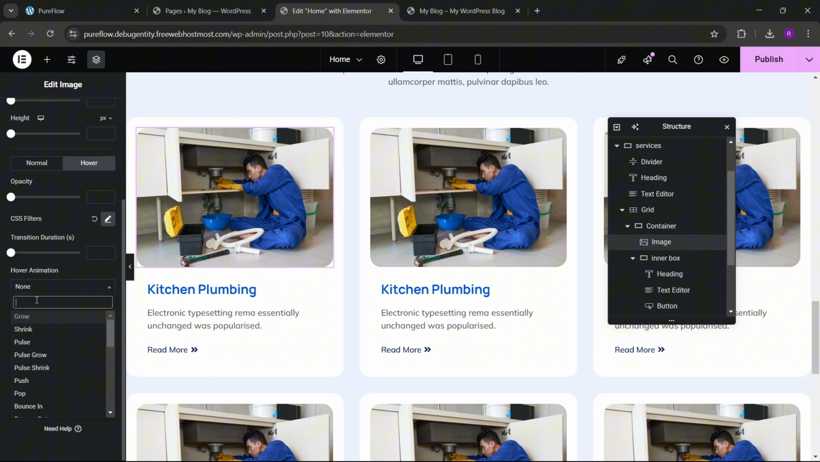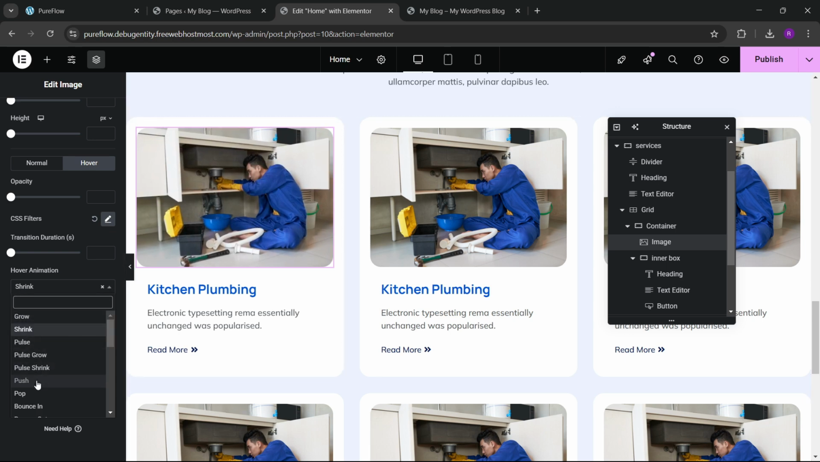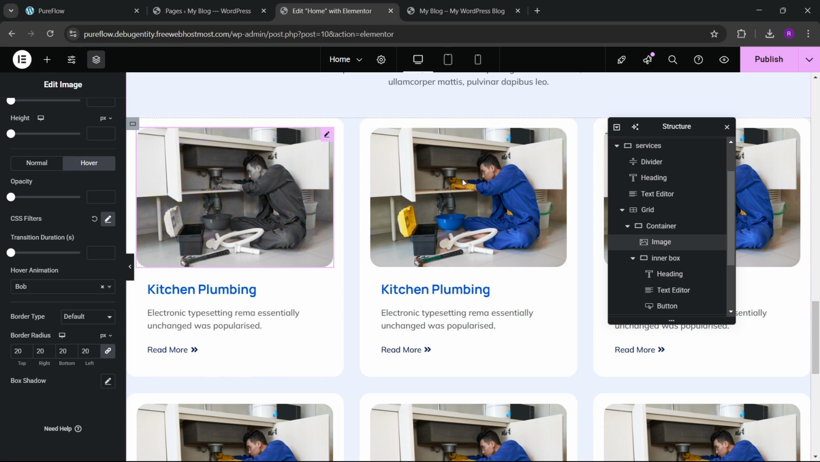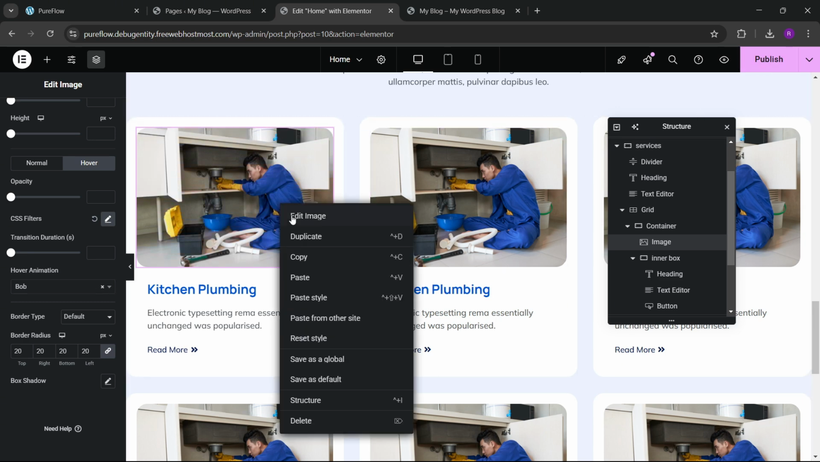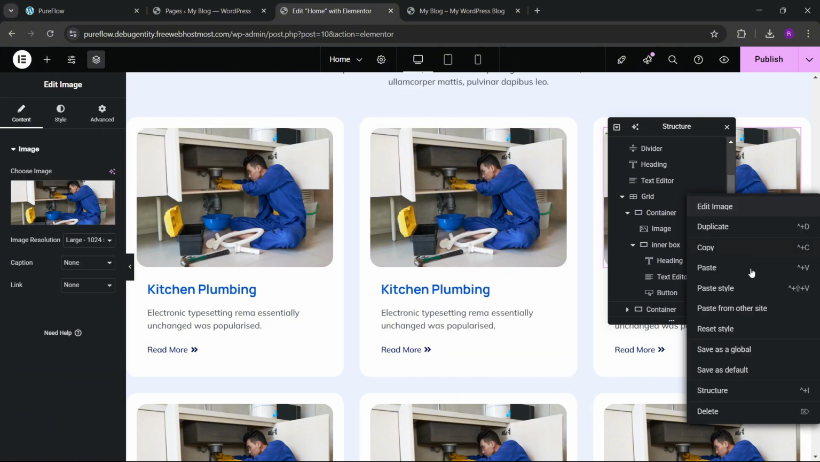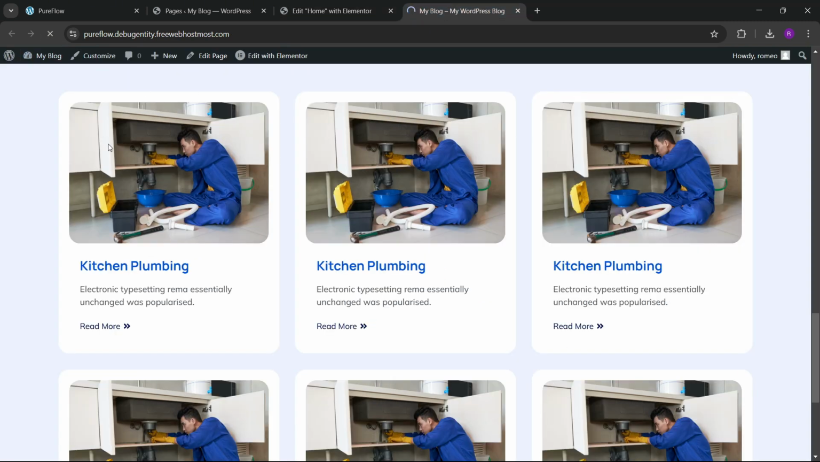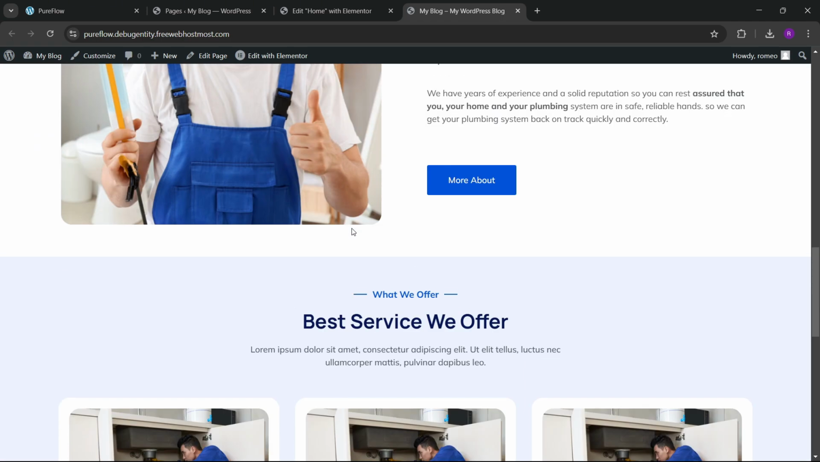For the hover effect you have so many options. We can choose the sync option, or we can choose the bob option, like this. Okay, so you can do it, or if you want this for everyone, just copy and paste like this, so it will affect everyone. Just change the content, and this section is also ready. Now let's refresh this, and after refreshing you can see that we have this working here. Okay, so this section is also ready.